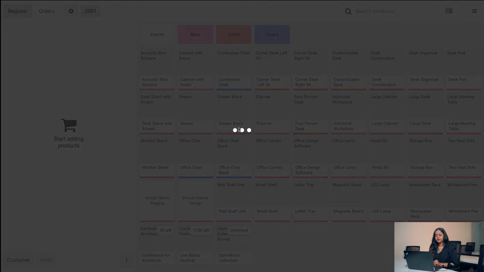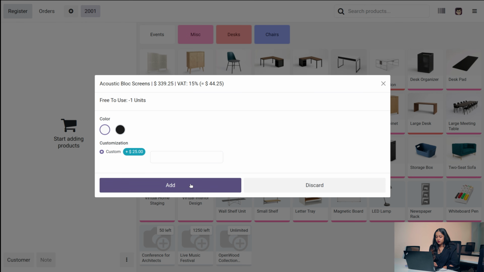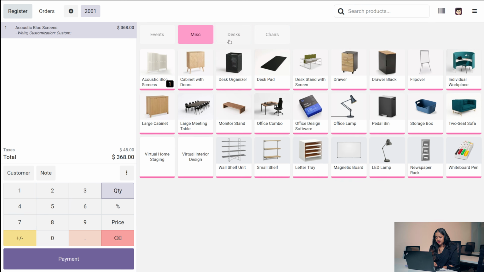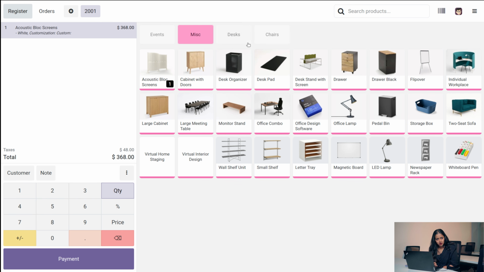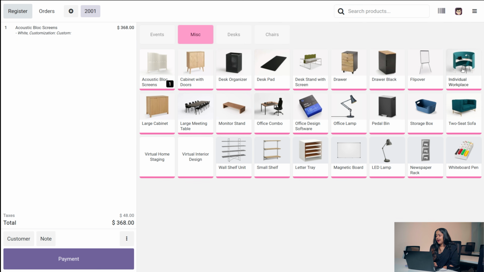Let's open one. Let's continue the selling of that particular POS. Now this is the POS. Okay, this is how it looks. You all know this is exactly how the POS looks. Now you can add products, and the billing and the total will be shown over here. See, you have a lot of things like the events, the miscellaneous section, desks, the chairs. So different product categories are there under which you can see different products. Okay, so that's how it works. You can see the register, the orders. You can see the orders from here. And here you have the option where you can close the register or simply go to the backend.